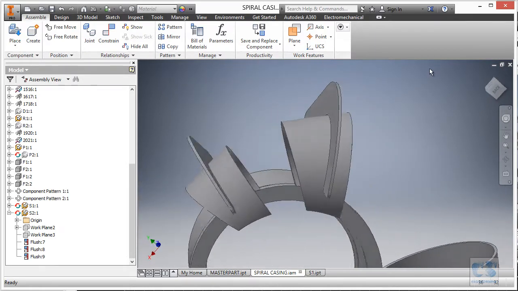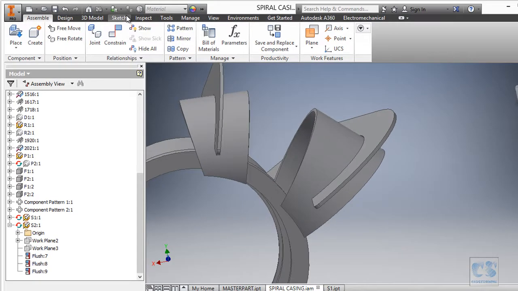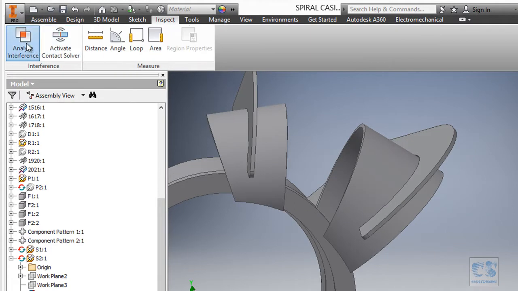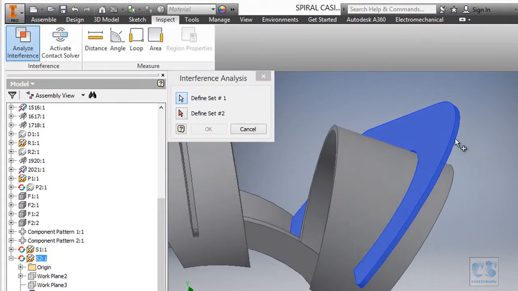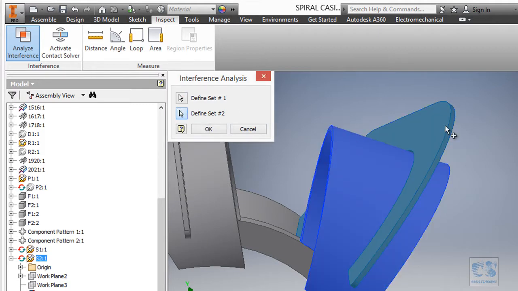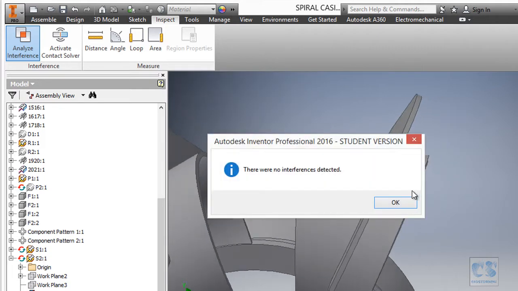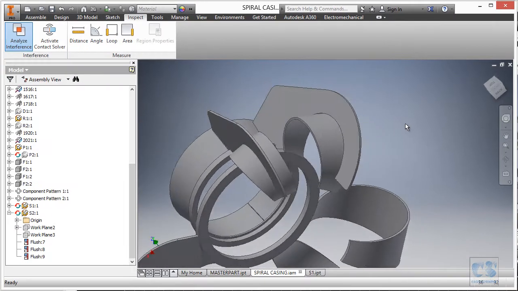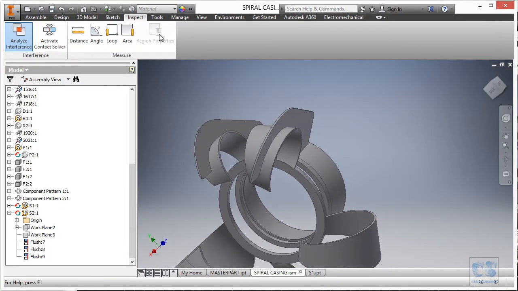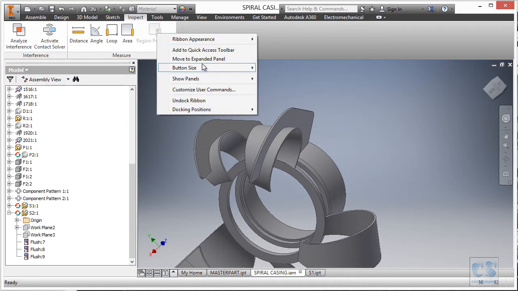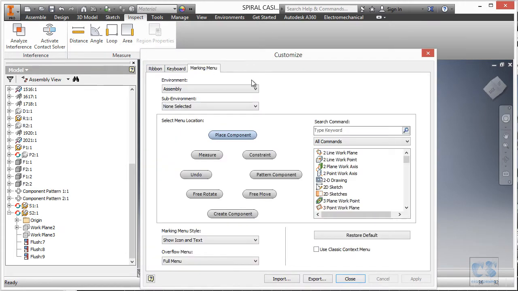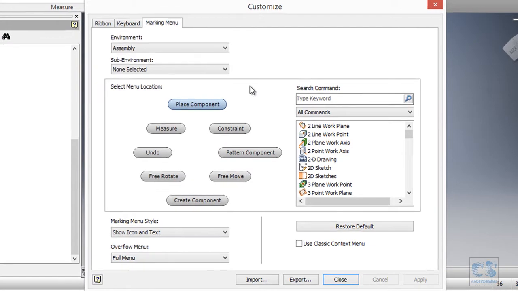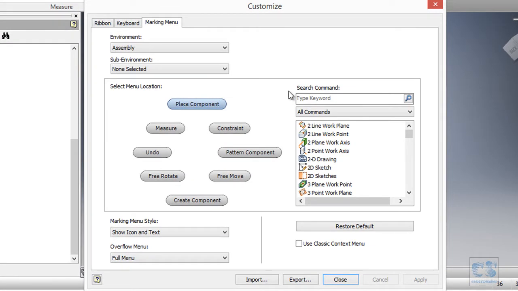and make sure that we check for interference. So again, analyze interference. Maybe we should also add this to the marking menu. And okay, so no interference, so we are clear to go for the next part. And before doing so, I am going to modify the marking menu so that I will add what we need. So we will need to analyze interference.